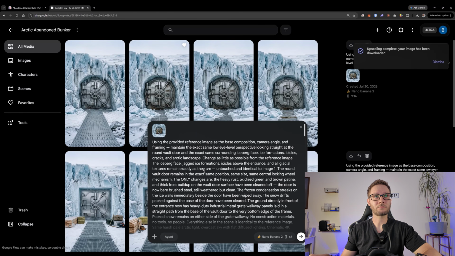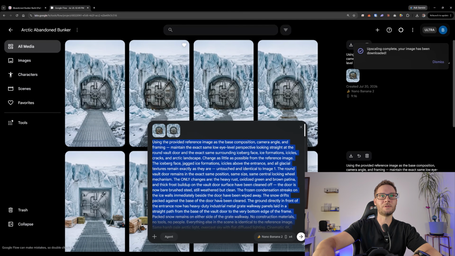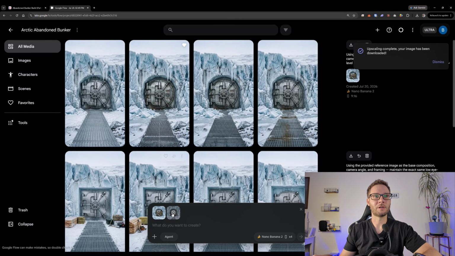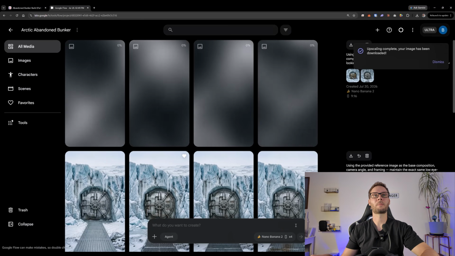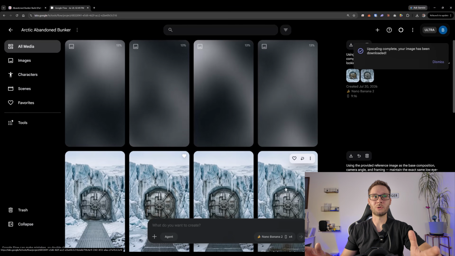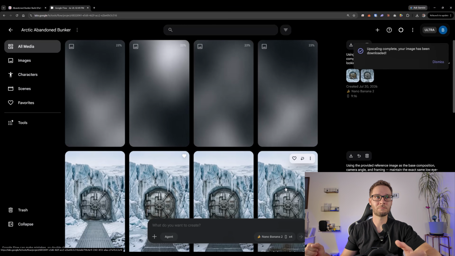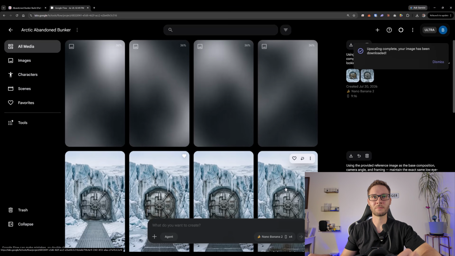So we're gonna take our second image, we'll add that in there. We'll get rid of the text from our image 2 prompt, and we'll add in the image 3 prompt. We'll click generate. So this one paints the door and has our character welding somewhere on the door.